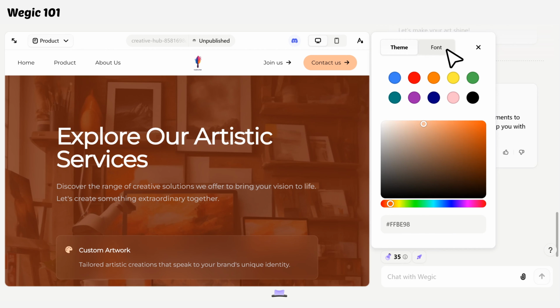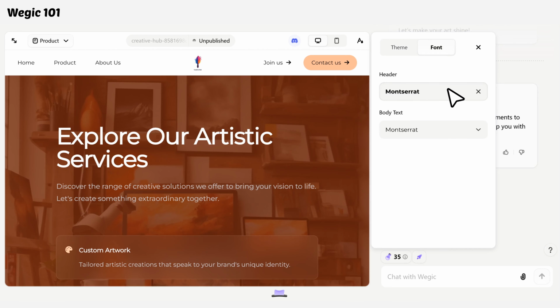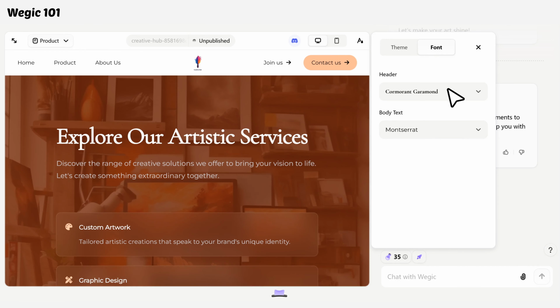Fonts convey your website style and brand image. So, let's choose a suitable font for your site's header and body text to better match the overall style.